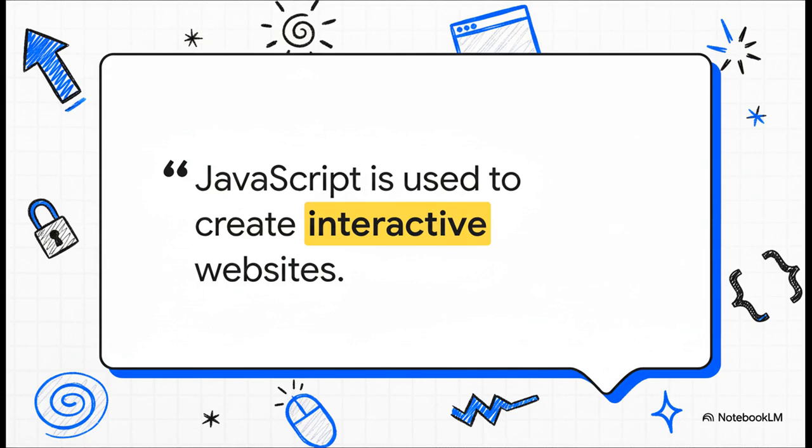When it comes down to it, it all circles back to this one simple, powerful statement from the very first page of our source notes. JavaScript is used to create interactive websites. That's it. Its entire reason for being is to transform a static, boring document into a responsive, living experience.